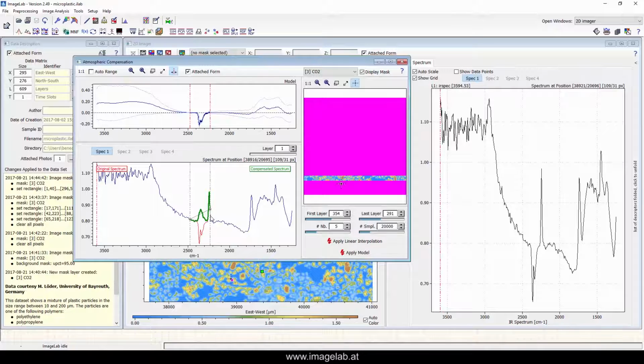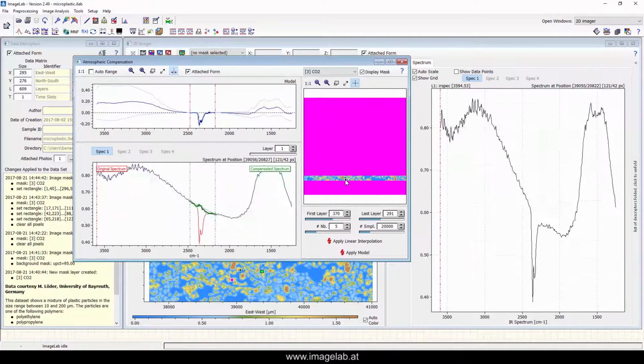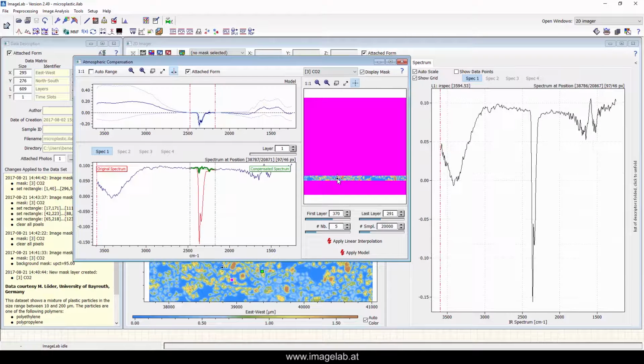By moving the crosshair to the right, the range can be adjusted so that the linear baseline is consistent with the background. We now recalculate the model by clicking Estimate Compensation Model again. If we now move the location cursor, we can see that the new model performs much better and that despite some minor artifacts, the CO2 peak is fully removed.